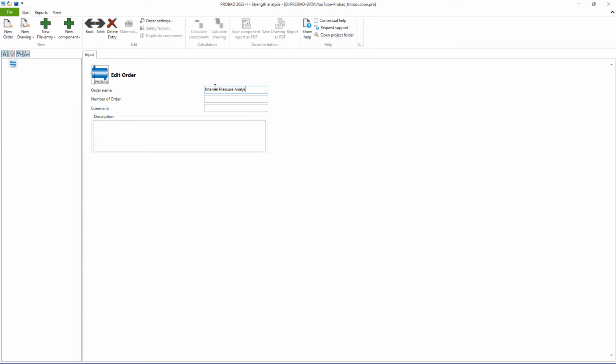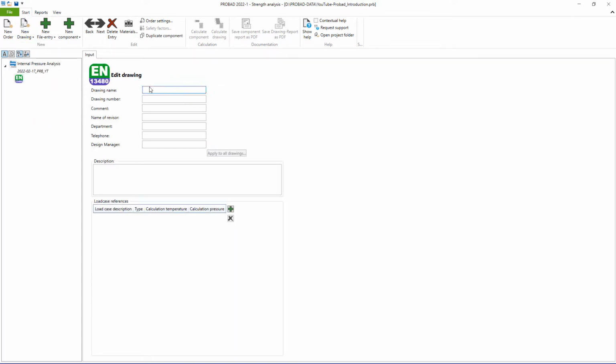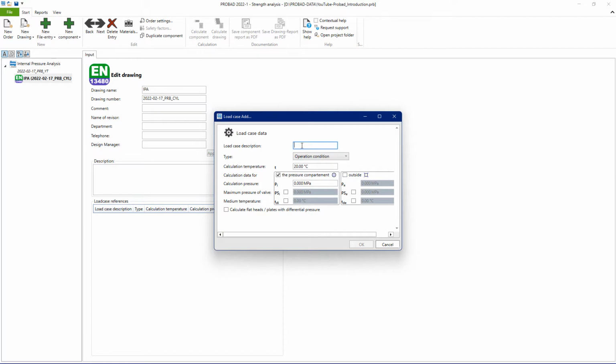At the beginning of a new order, a name and an order number are assigned. The component shall be designed according to EN 13480. Mandatory fields are indicated by a red frame. To assign operating data, the plus button can be clicked. An internal pressure of 16 bar and an external pressure of 1 bar are specified.